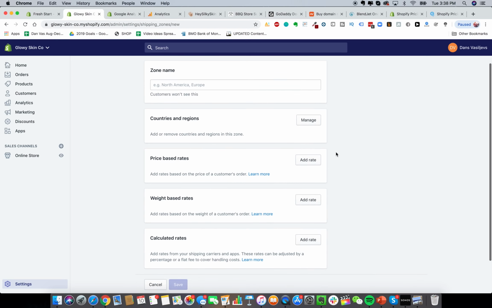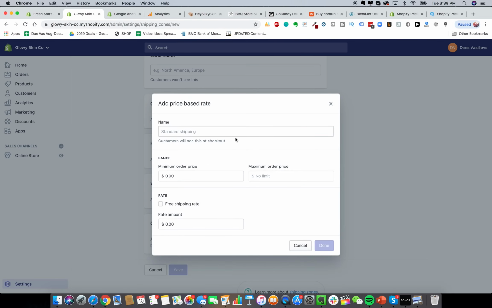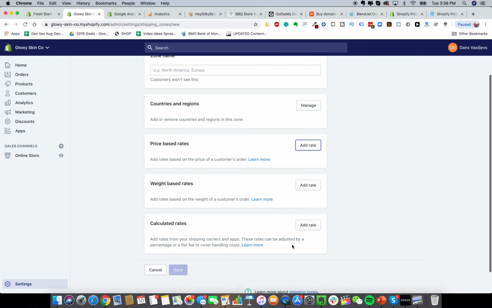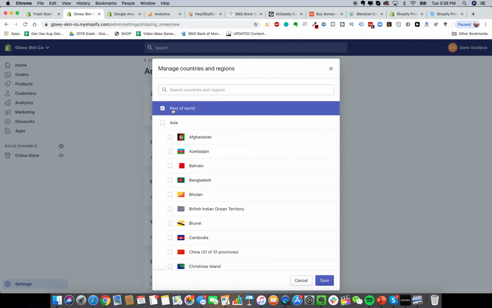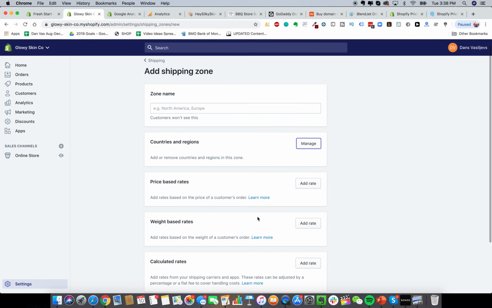For free shipping, you would just go here and add a rate, free shipping, because your customer will see that. You can call this anything you want. Your customer will actually see this at the checkout page, so you want to make it look good. So free shipping, and then you just hit done. And that's it. That's all you have to do for free shipping. For the zone name, you would just do worldwide. For the region, you would do rest of world. And then basically that's it. That's all you've got to do.